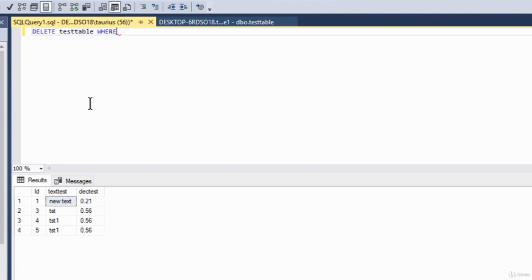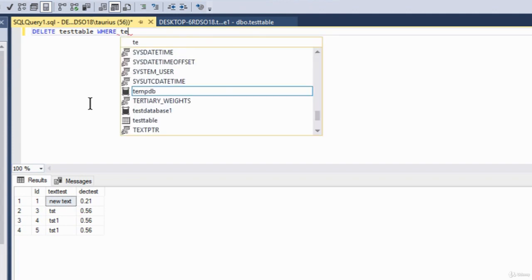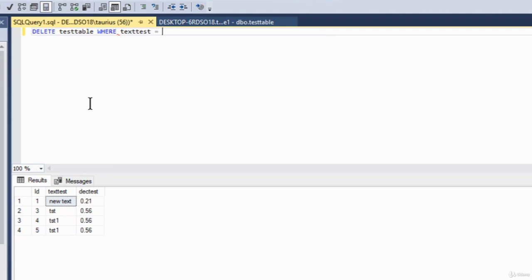where, like that, not the ID but text test equals our value like that, new text. So as you can see, it's so simple, it's even scary. You just have delete the table name where some text or some value exists.